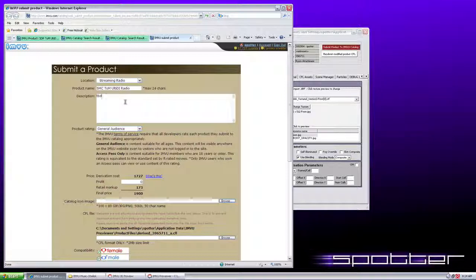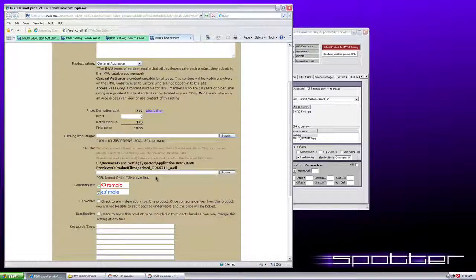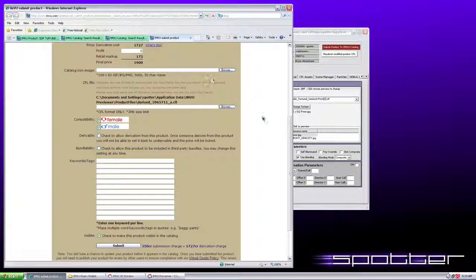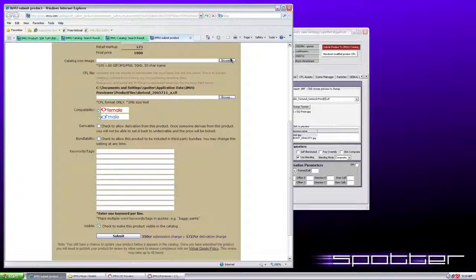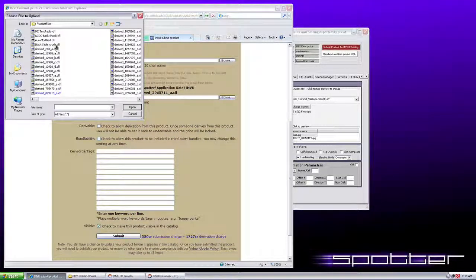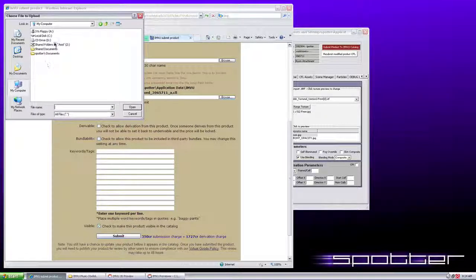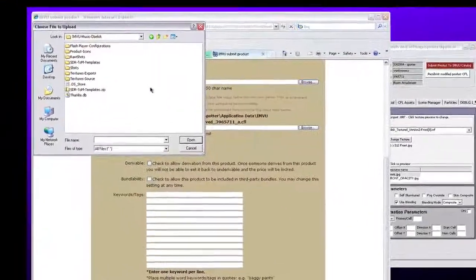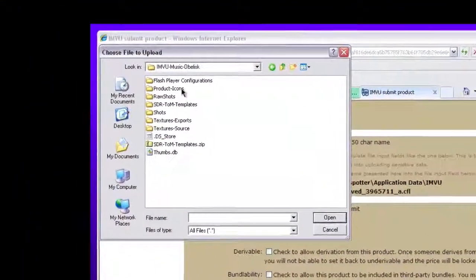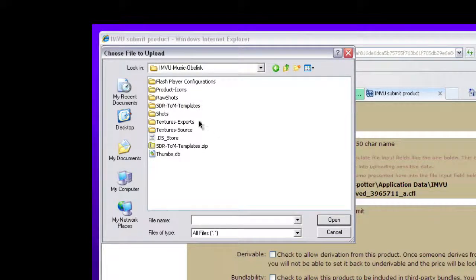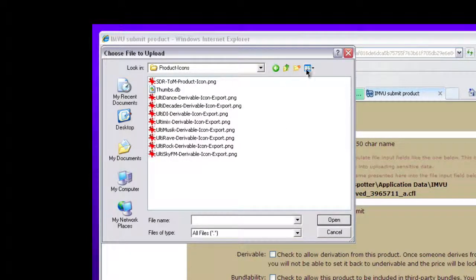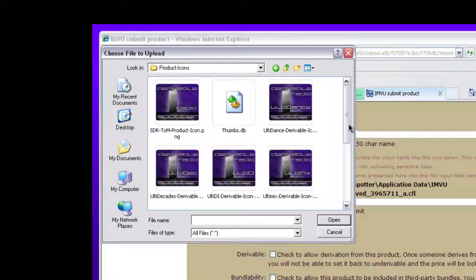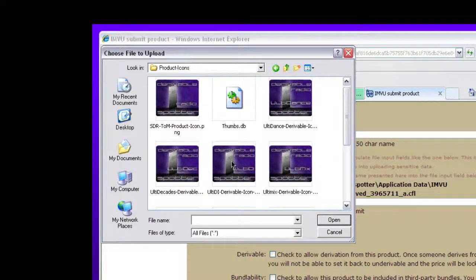I'll just put a TBD for to be done. I'll come back and do this later outside of the tutorial. And I will place a catalog icon. In this case, I will use one that I developed previously. It won't actually have the product on it, but it's a placeholder until I can come back and actually update the page. So product icons, let's see what we have here. So I will just use my Ultimate DI icon for now.